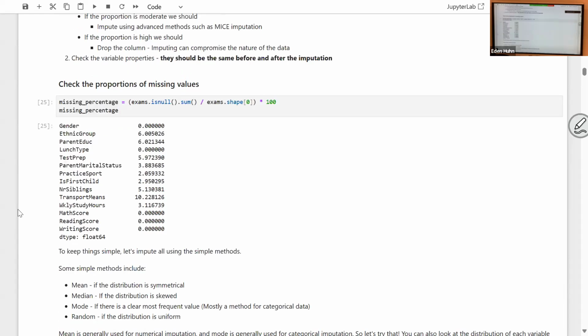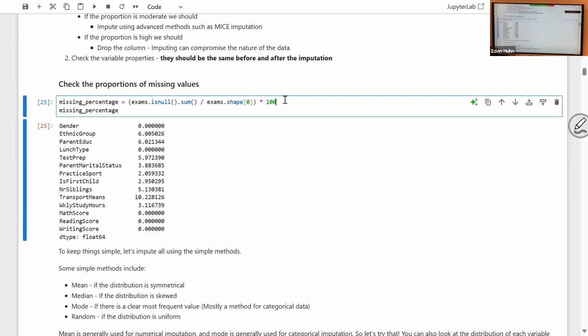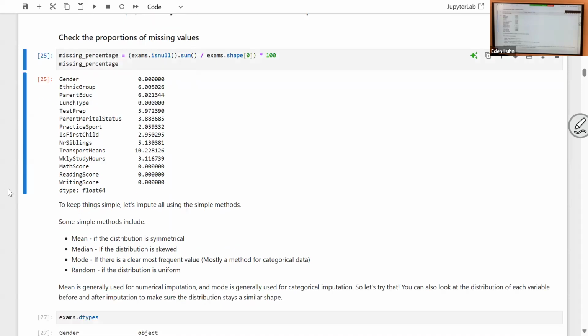So we're going to check the percentages of missing values. This is how you check the percentages. And then you just multiply by 100 to get the percent value. And we see that we have some missing data. We have 6%, 6%, 5%, all the way down to 10% missing for the transport means column. And we see that 10% is fairly low, so we're going to impute using simple methods.